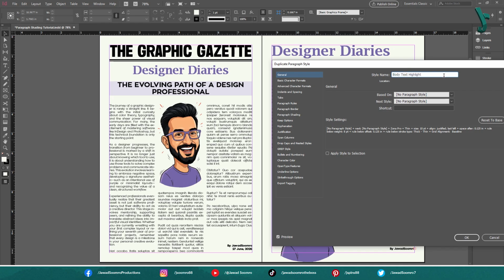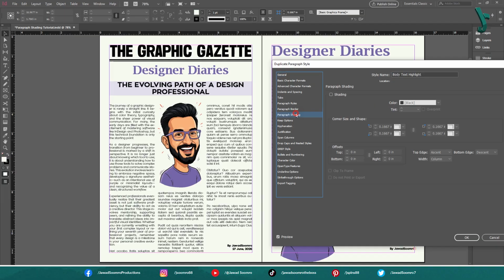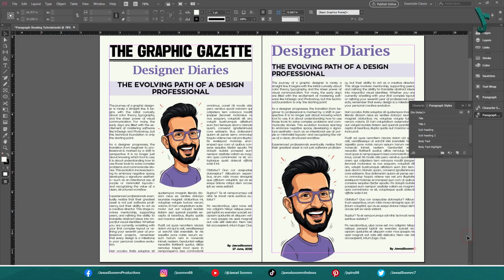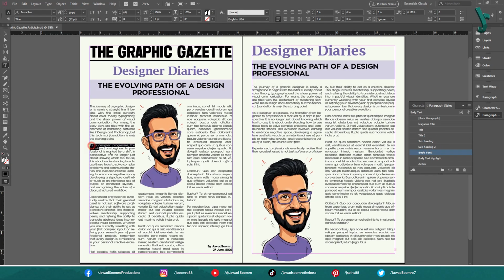Let's name it Body Text Highlight. Then go to the Paragraph Shading tab and turn on the shading option. I'm going to select the purple color from this list. Click OK. Now, select the second paragraph and apply the Body Text Highlight paragraph style to it. See, only this paragraph has been highlighted. Font style, font size, and text alignment remain unchanged. That's the beauty of paragraph styles.